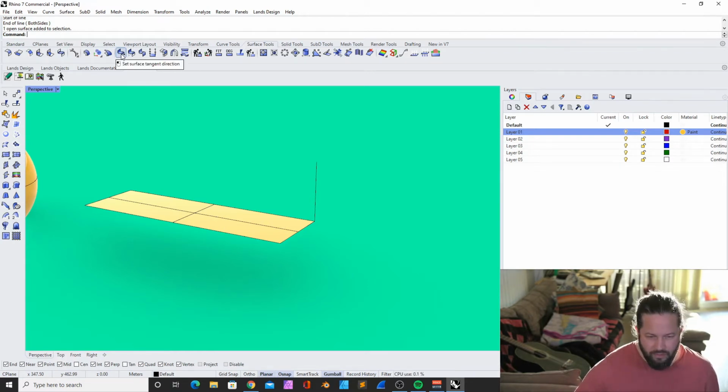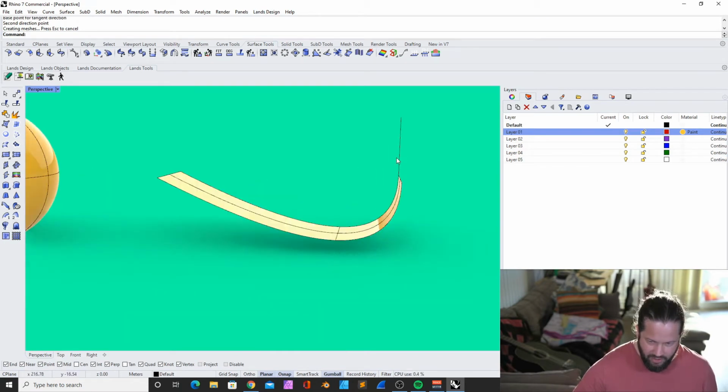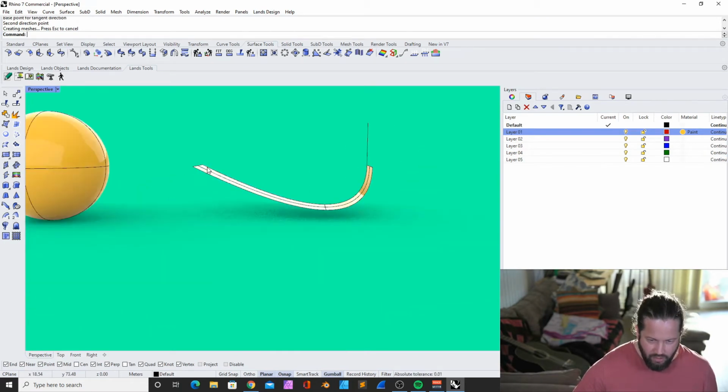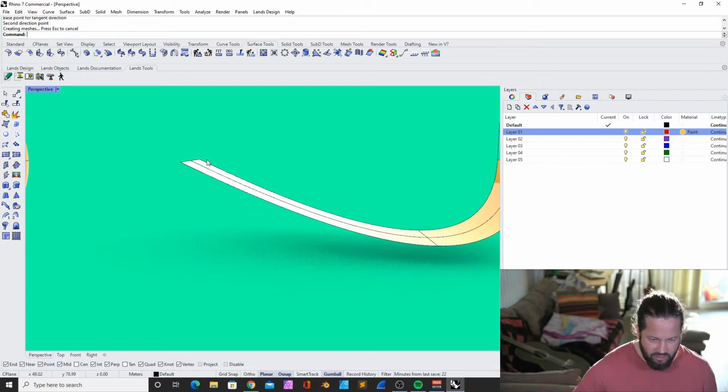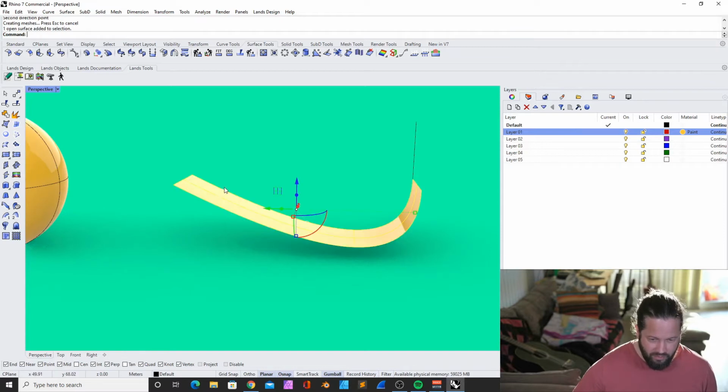So first of all, if we do that now, let's just click here, select untrimmed naked edge. That's important. It's not a trimmed edge, but it's the edge of the original surface. And then we select that, and then it says base point for tangent direction. And we click here, and then it just pulls it down to basically match the direction at this end of the edge.